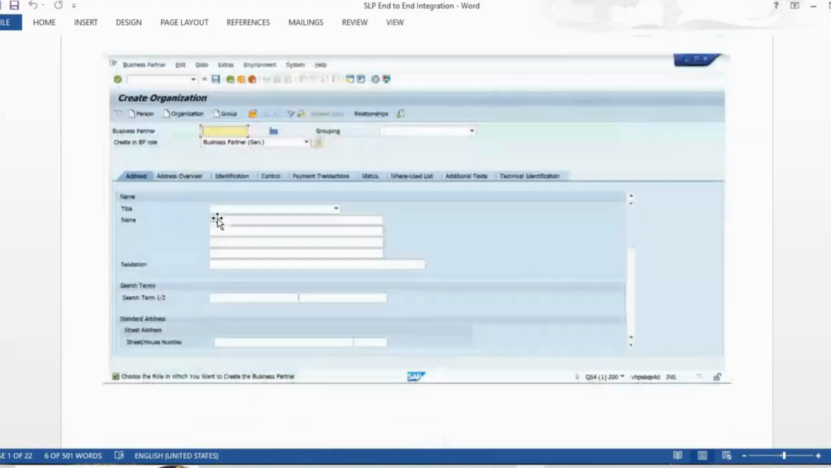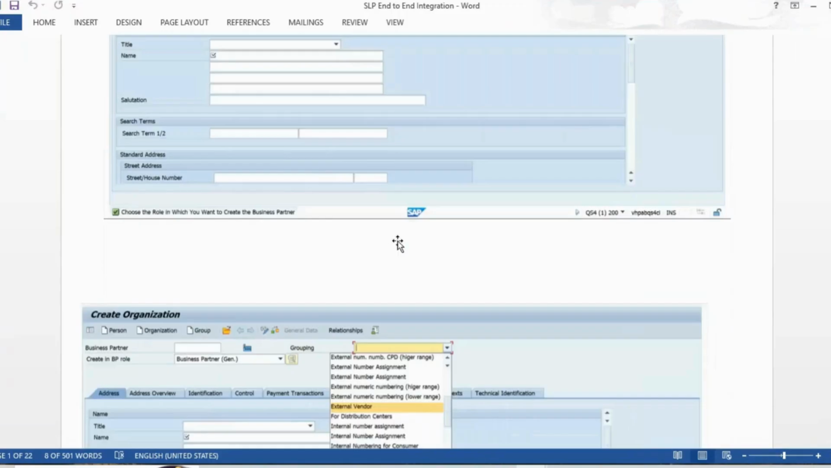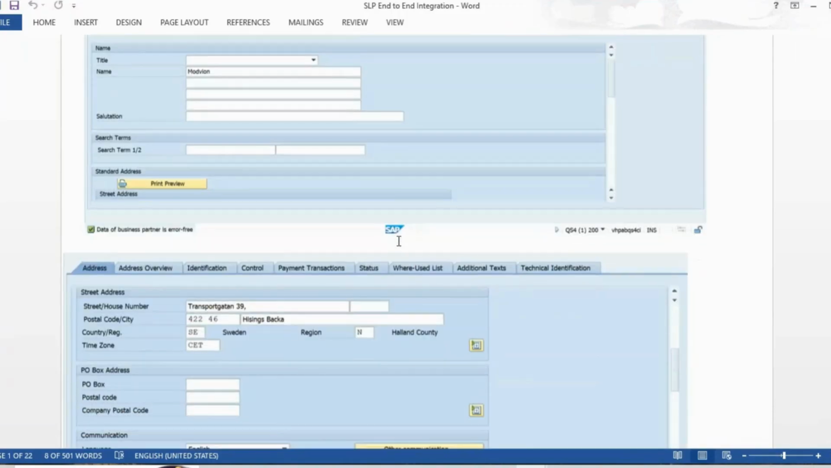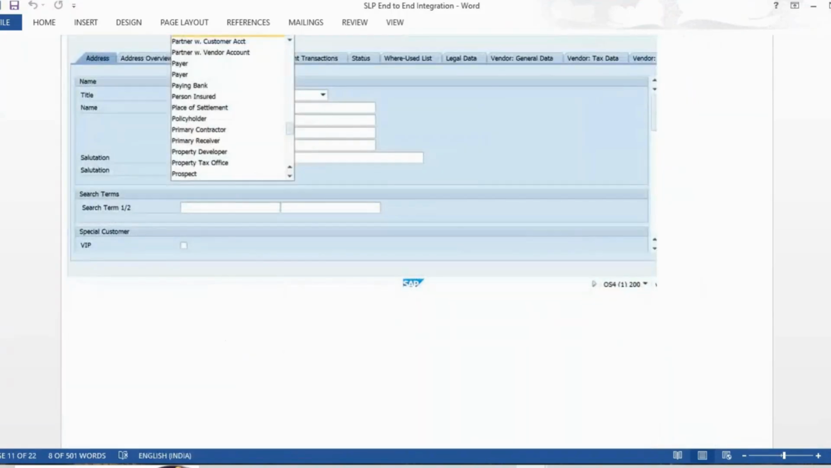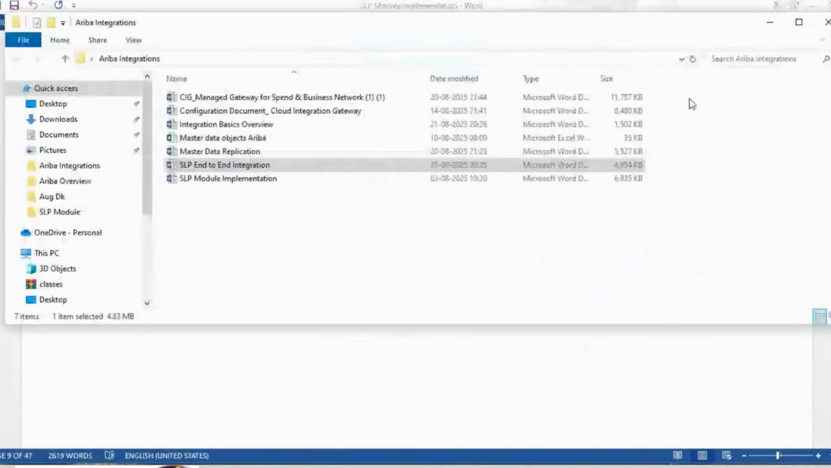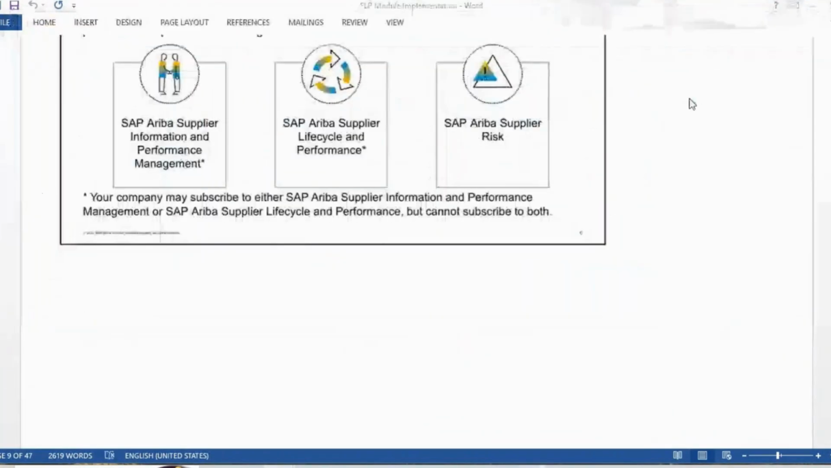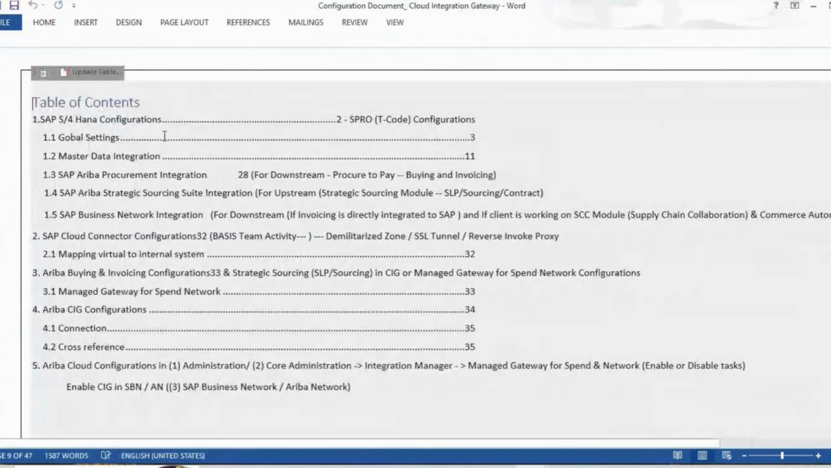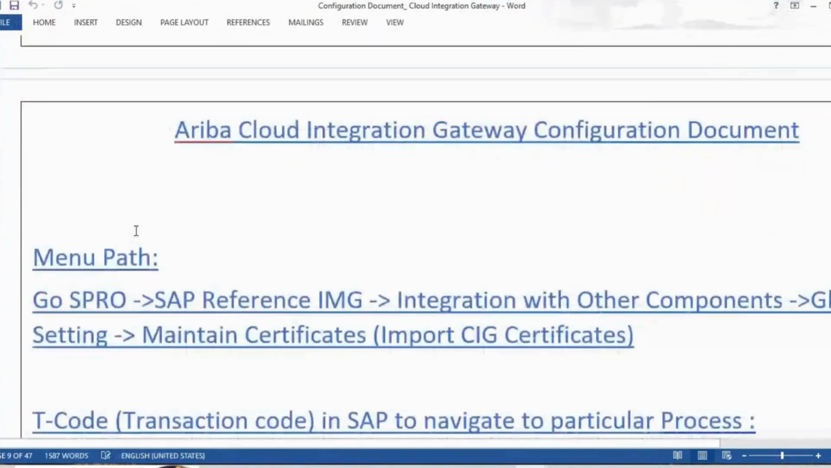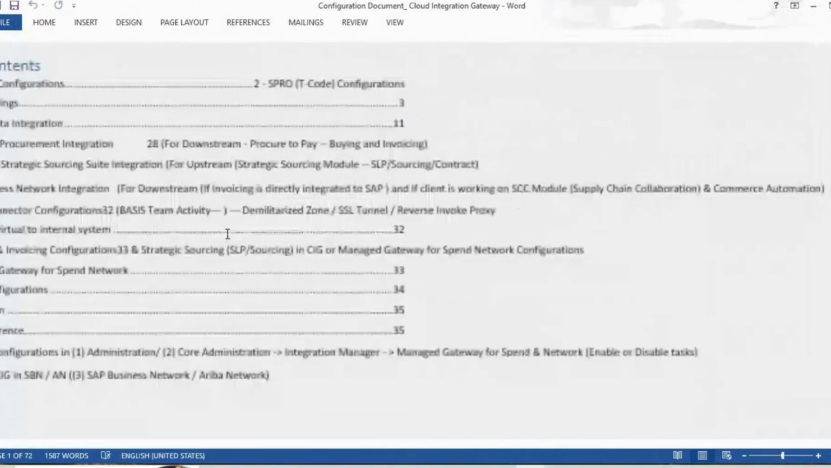After that, we do system integration testing from ERP to Ariba, step by step, one by one. This is an example, and the same method applies to the others. If I open managed gateway, cloud integration, it shows what activities we perform in S4 HANA, all the S4 HANA activities and the menu path.